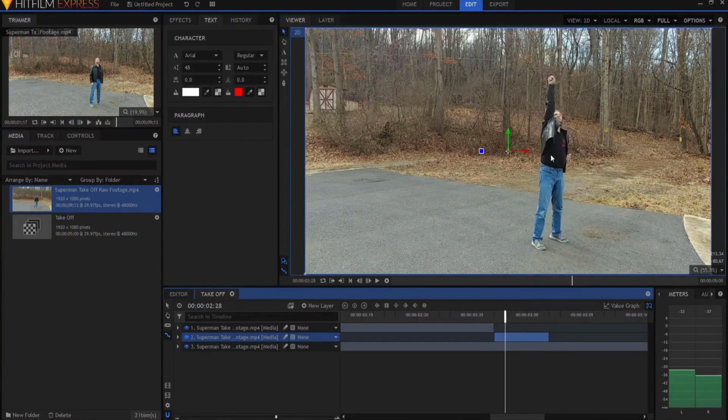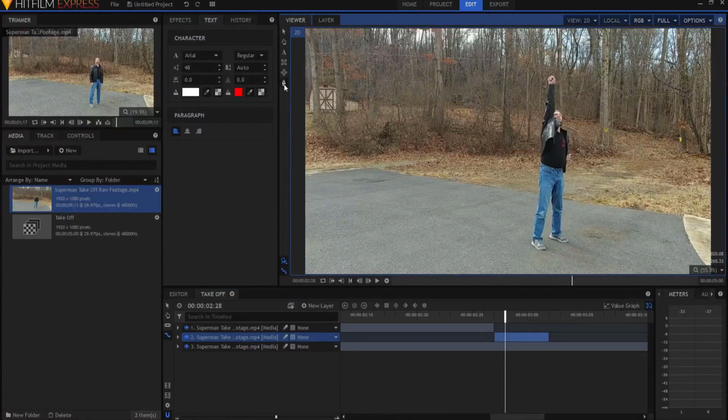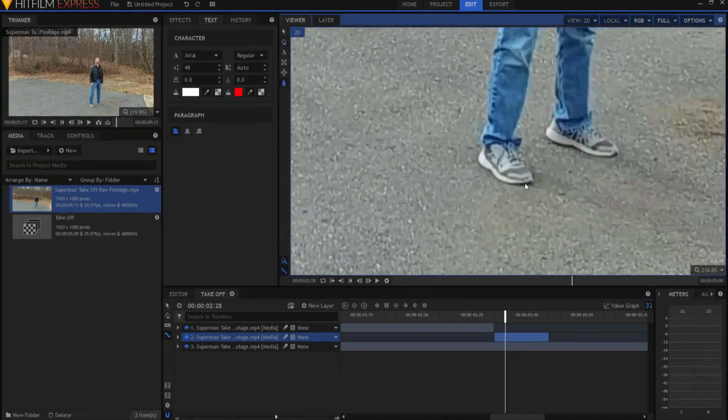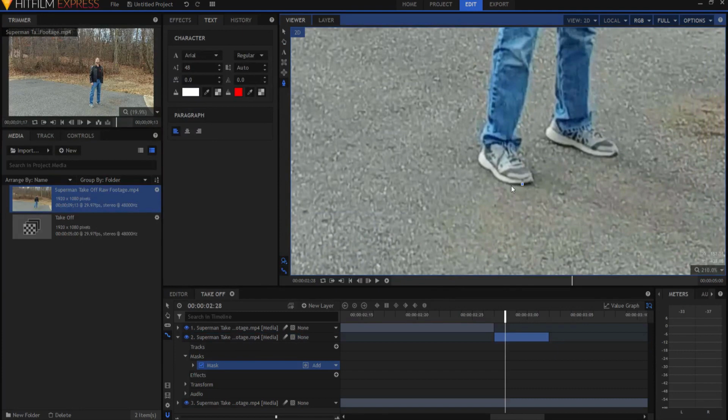And then I need to basically just rotoscope or mask out just myself here. So what I'm going to do is grab my freehand mask tool. Using my mouse wheel, I'm going to scroll in here a little bit, and I'm going to very carefully start masking around myself.